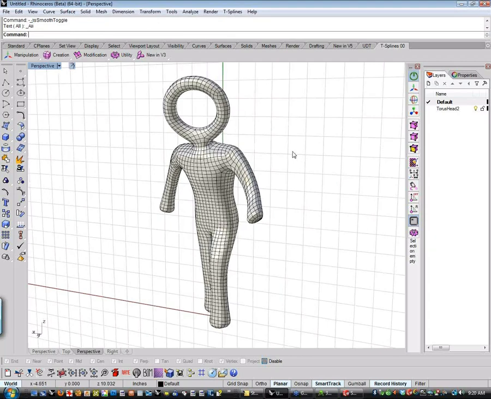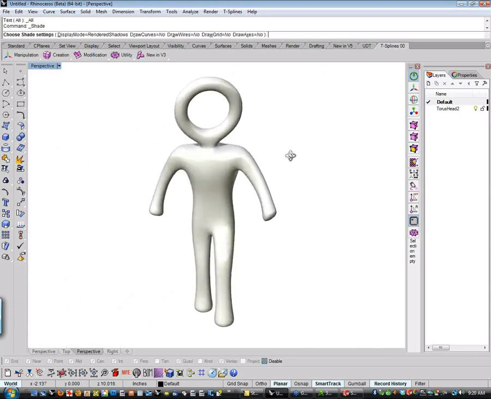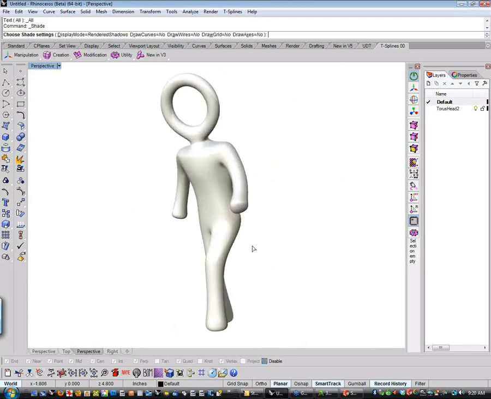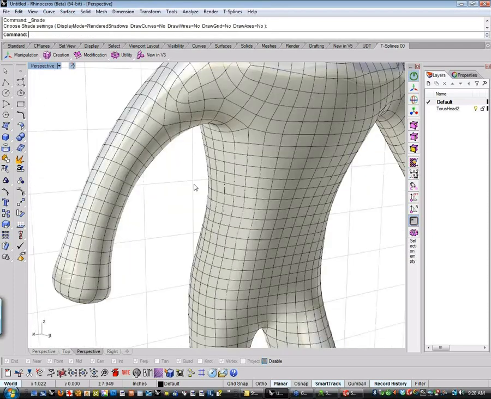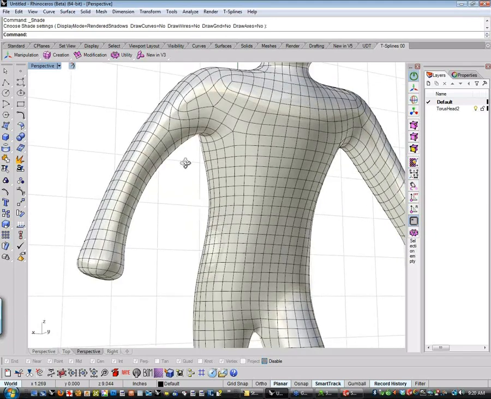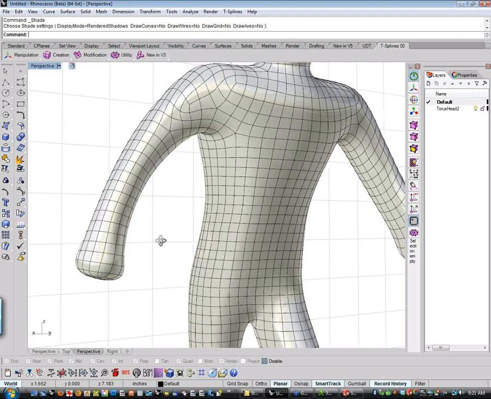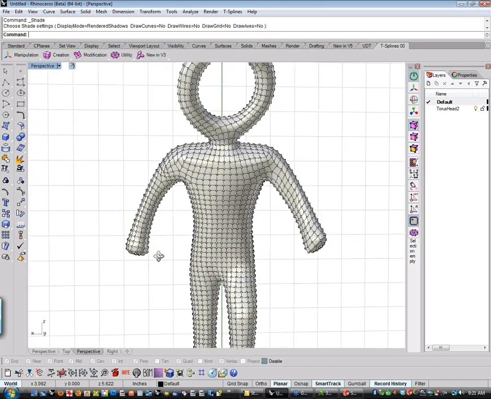And it smooths it in T-Splines. So this is now a smooth T-Splines mesh that can be edited in T-Splines just like anything else. And you'll notice actually that stuff over here is all right. You may want to go into T-Splines and reflow some of those edges or do whatever you want to do, but that's a different webinar.